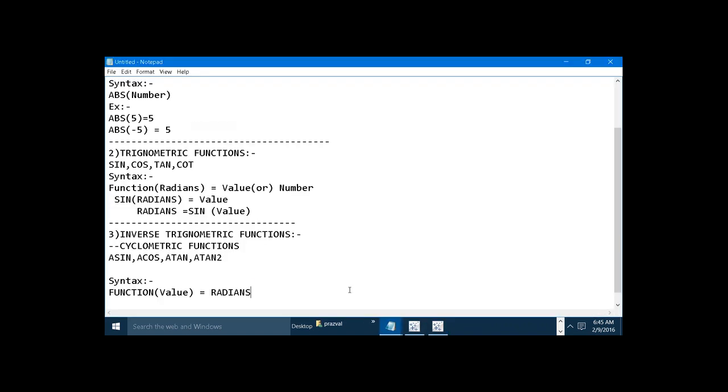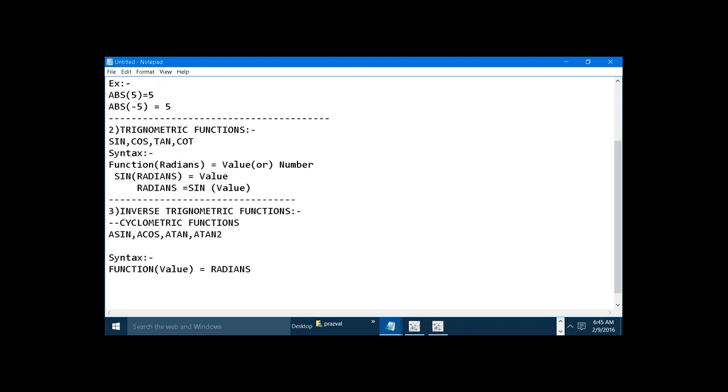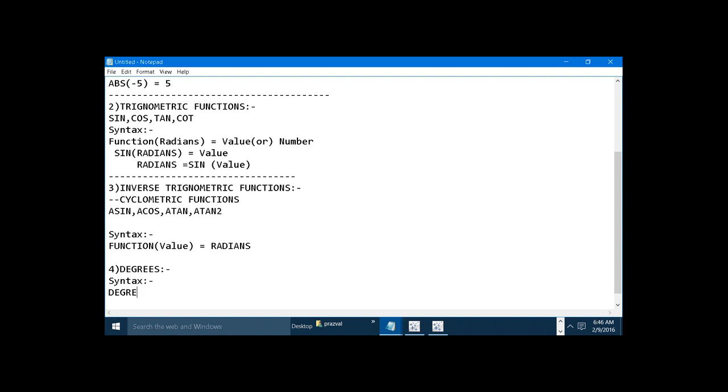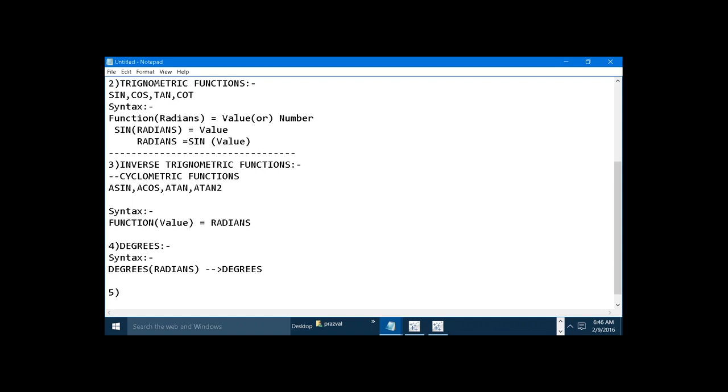If we want to convert radians to degrees, we have a function called the degrees function. What will this degrees function do? The degrees function will take the input as radians and convert those radians to degrees. And if we want to convert degrees to radians, we have one more function called radians.